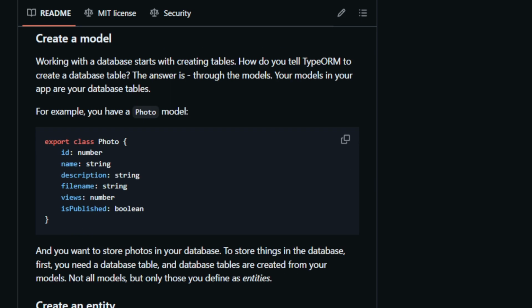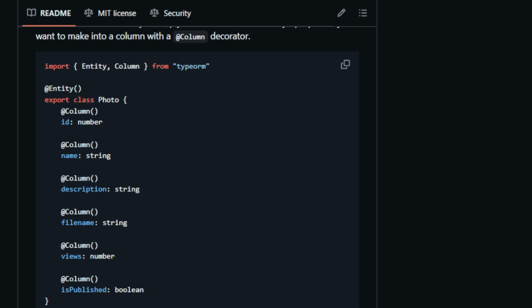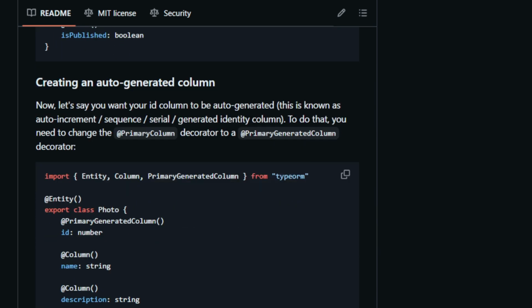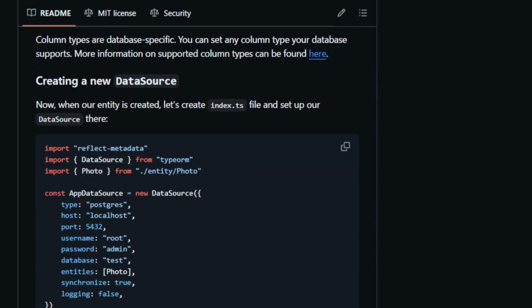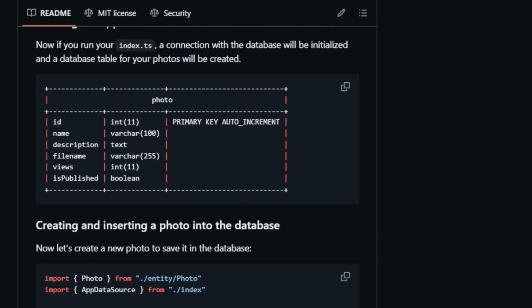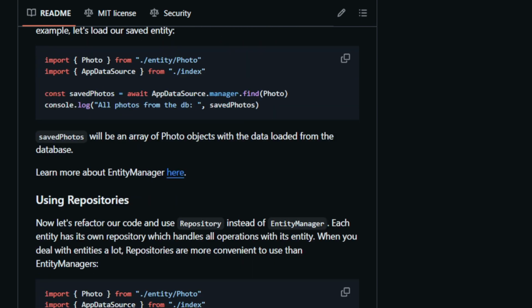TypeORM's intuitive syntax and extensive documentation make it easy to learn and use, allowing you to focus on building your application logic instead of wrestling with complex SQL queries. This open source project is actively developed and maintained with a vibrant community contributing to its growth. It also offers a command line interface, CLI, for easy project setup and management.